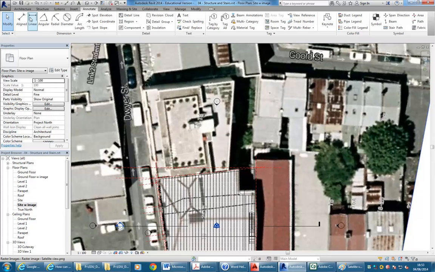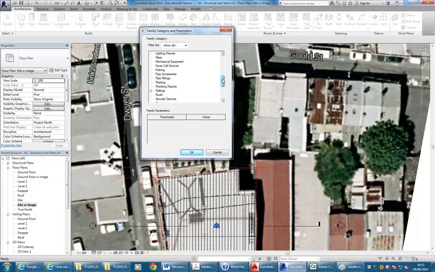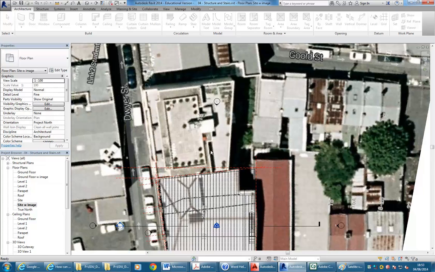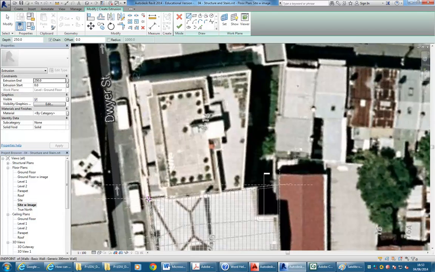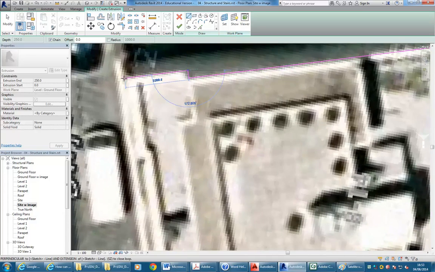It doesn't take long just to model something quickly using model in place. Generic models is fine if you don't know which category. And I'll call this building 1. And then just with extrusion, I'm going to make something just following the form of this. I'm not going to worry at all about the roof shape or anything like that. It's probably flat in any case, but even if it was sloped or pitch roof, I wouldn't worry about that at all.